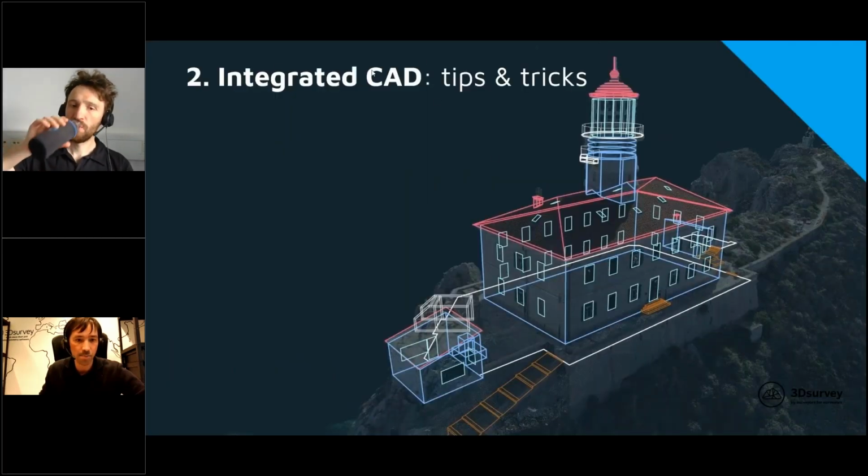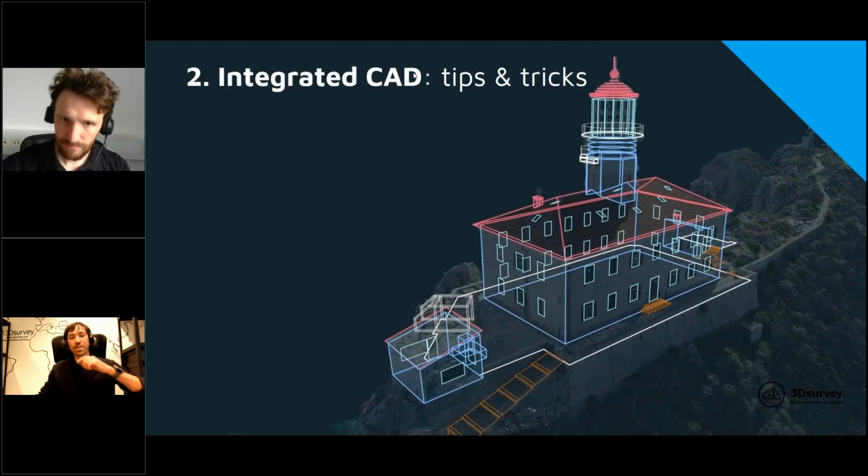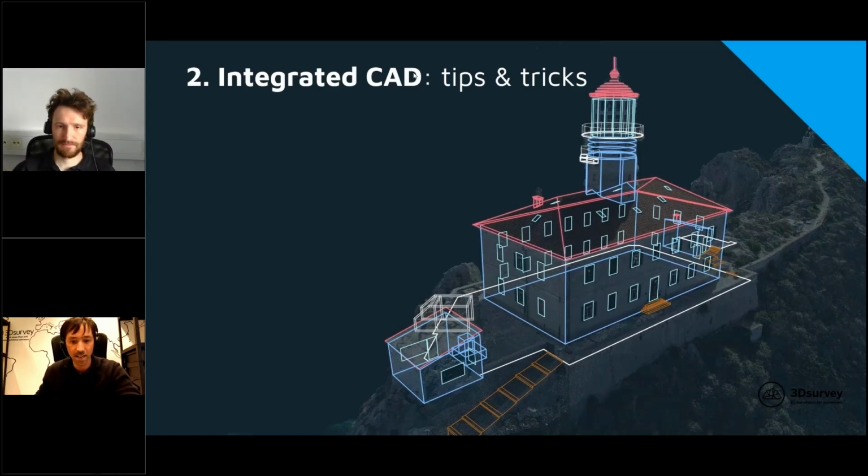Okay, so Matthias shows you the integrated CAP tips and tricks, probably a part of it. There are millions of additions, a lot of webinars, tutorials. If you have questions, please feel free to write them. And we are moving to the next topic.